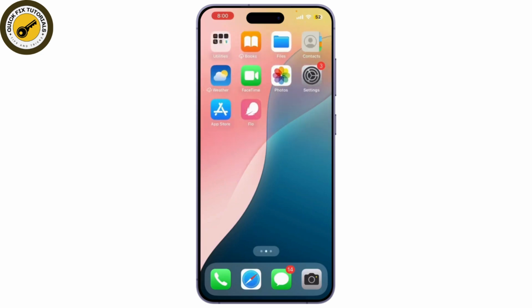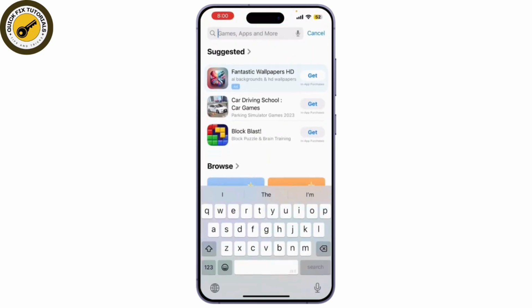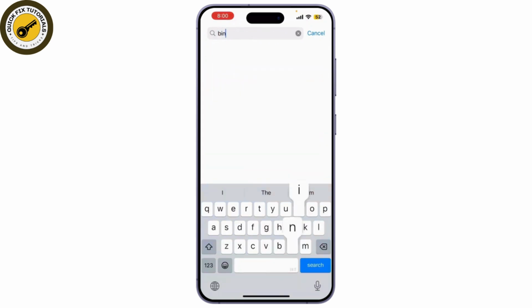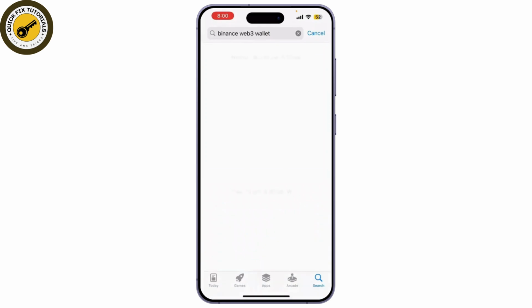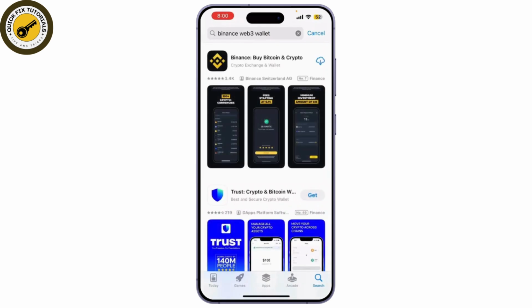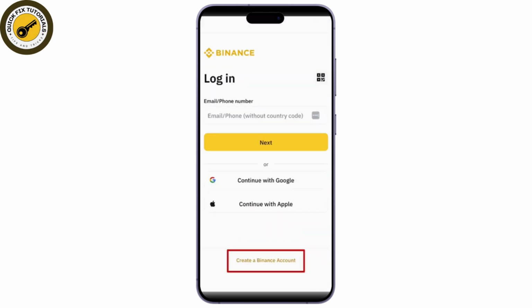To begin, head over to the App Store if you're using an iPhone or Google Play if you're on Android, and search for Binance Web3 Wallet. And simply download it. Once you've downloaded the app, simply open the app and you'll be greeted with an option to either create a new wallet or import an existing one. Since we're creating a new wallet today, simply click on create wallet.